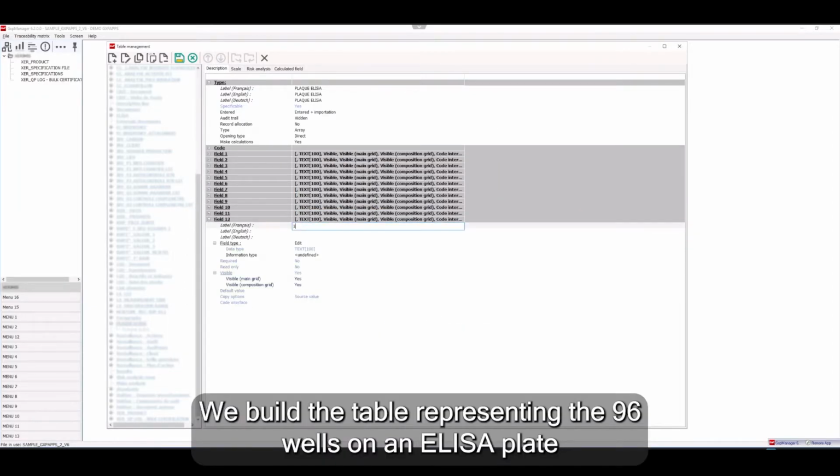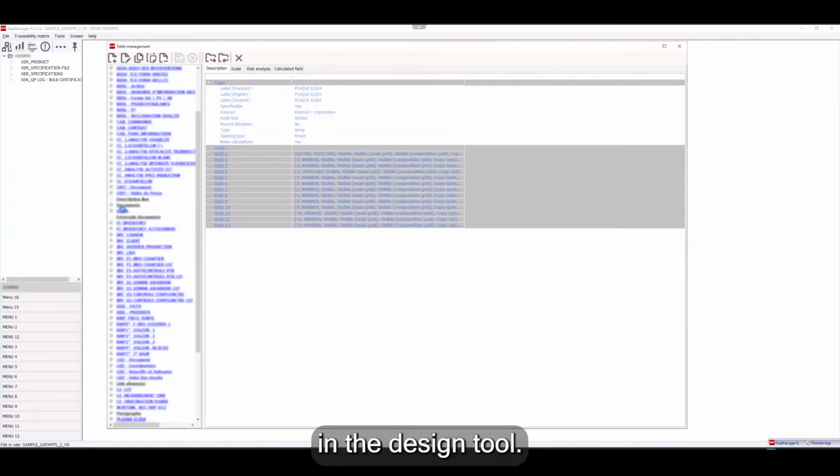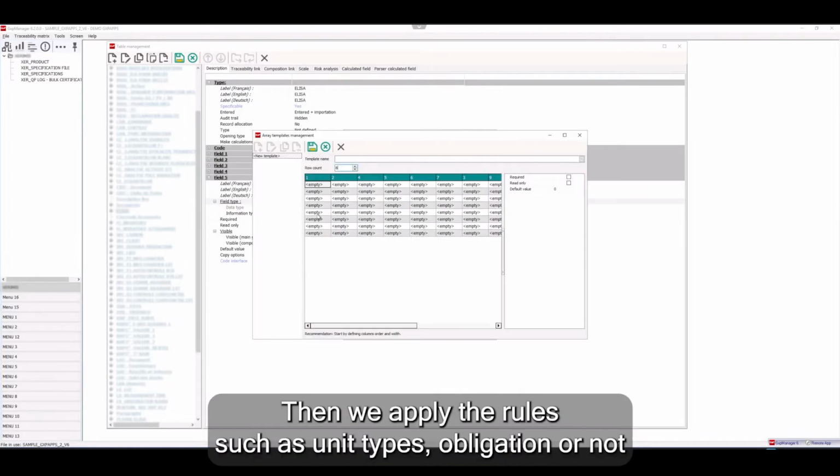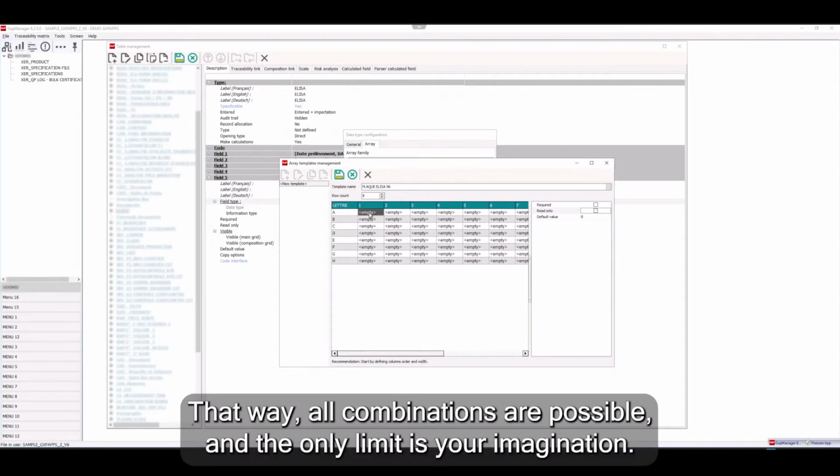We build the table representing the 96 wells on an ELISA plate in the design tool. Then, we apply the rules such as unit types, obligation or not to input data in a given cell of your table, or default values. That way, all combinations are possible and the only limit is your imagination.